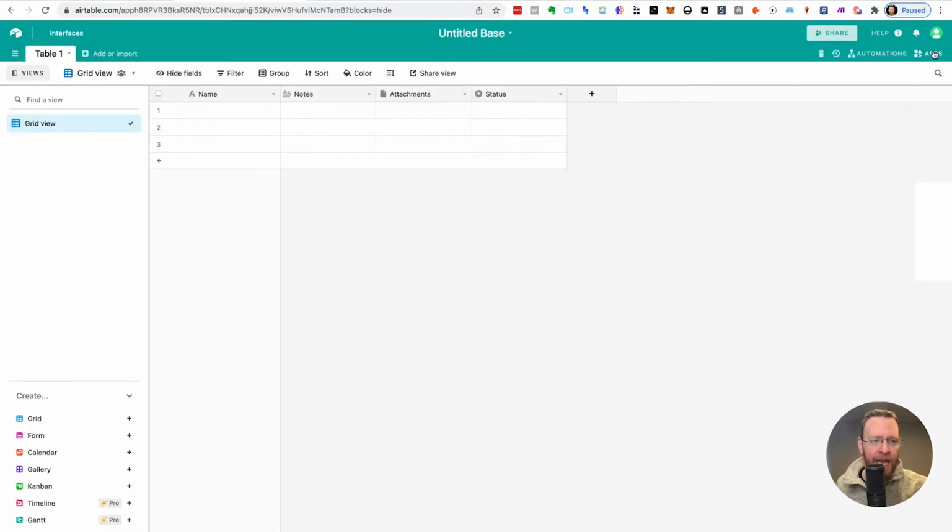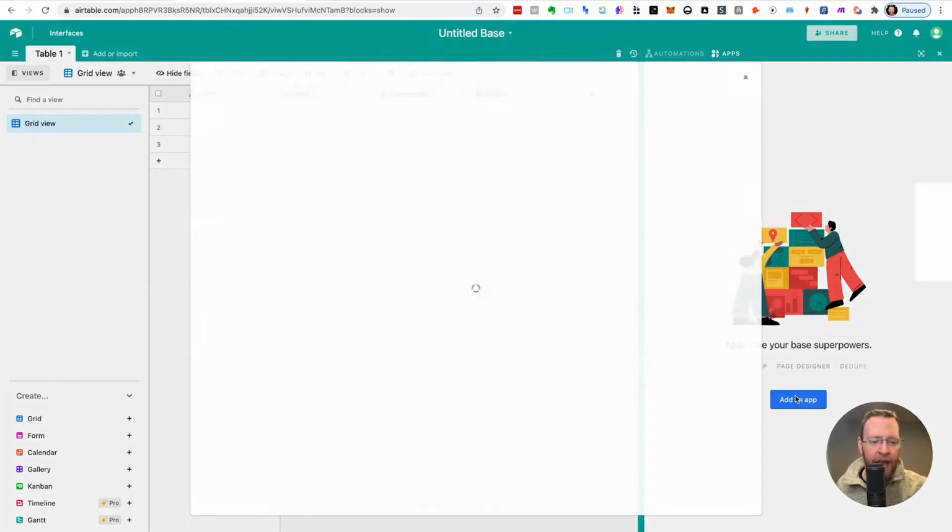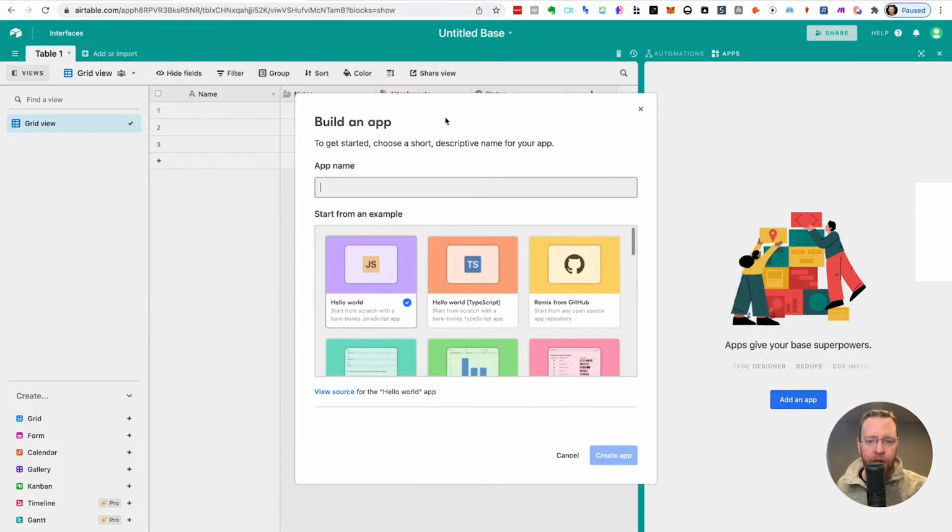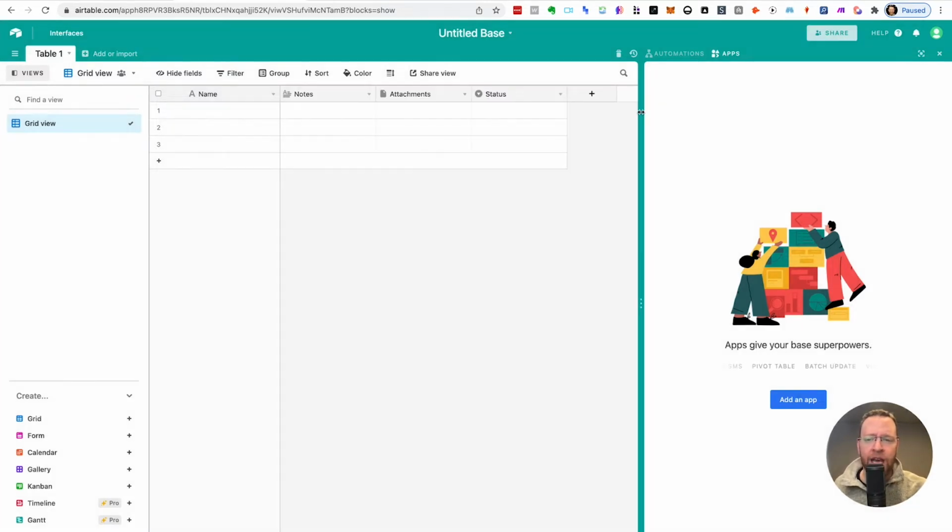No. It's an API reference for these. Like if you're in your base and you go to apps and you say, hey, add an app, and you build a custom app, and you do one of these hello world things. This isn't scripting. This is the most intense level of building a sweet custom app.